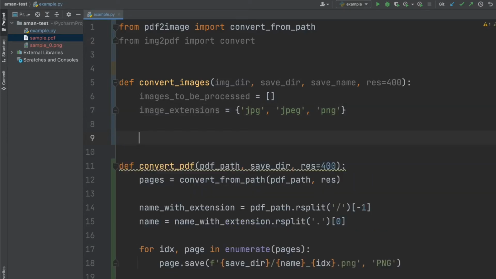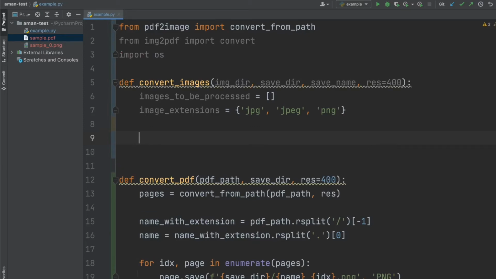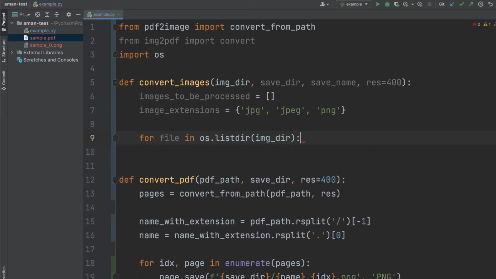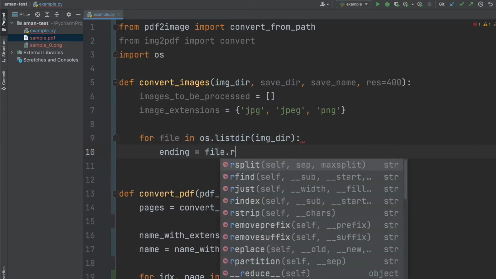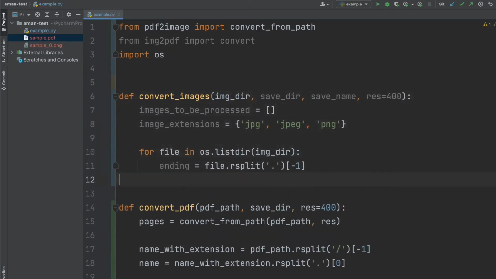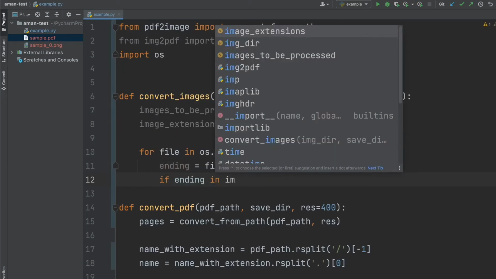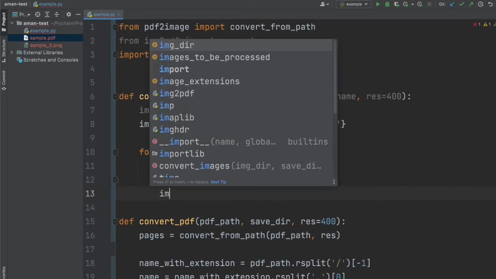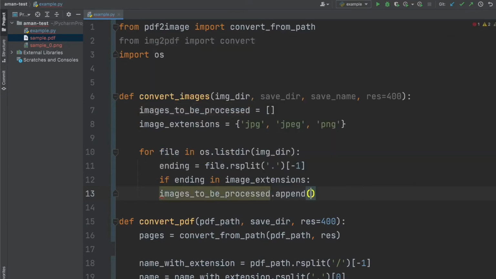And now what we want to do is iterate over our directory and look at all the files in the directory. Any of these file extensions that match with one of our image extensions, we want to take that file and put it in the images to be processed. So we can do this with for file in os.listdir inside of the image directory. And then we want to get the ending. So ending is going to equal file, we're going to rsplit on the dot, and we want to grab the very last one. We want to grab the very last ending, and this is going to be our extension ending here. And then we're going to have a check: if ending in image extensions, now we know it's an image, so let's add it to our images to be processed. So we're going to append file.